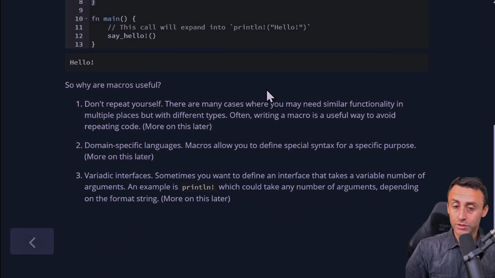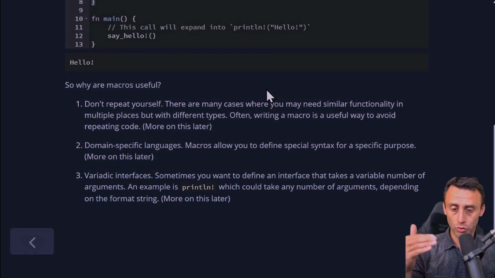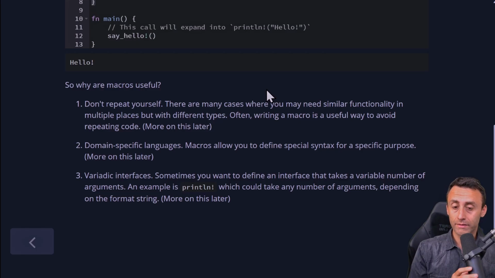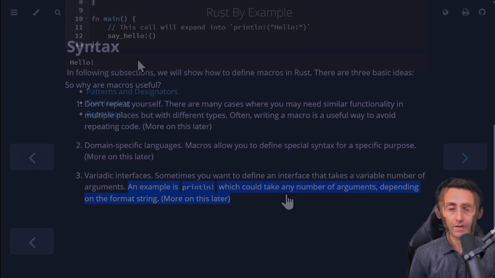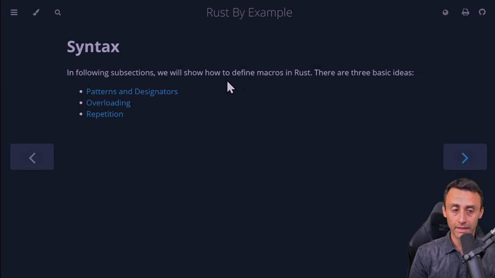Why are macros useful? To not repeat the same code over and over again, to have some domain specific special syntax for special purposes, and sometimes we want to define an interface that takes a variable number of arguments. We don't know how many arguments we will have. For example, when we use the println, we don't know how many values we will print out. This is a great use case for a macro. Let's see how to define macros.